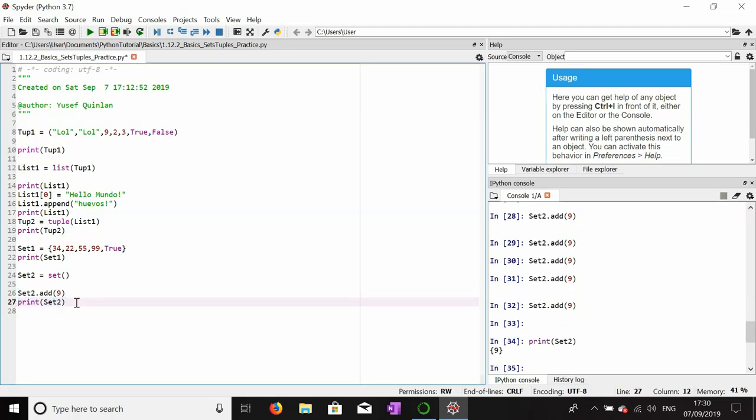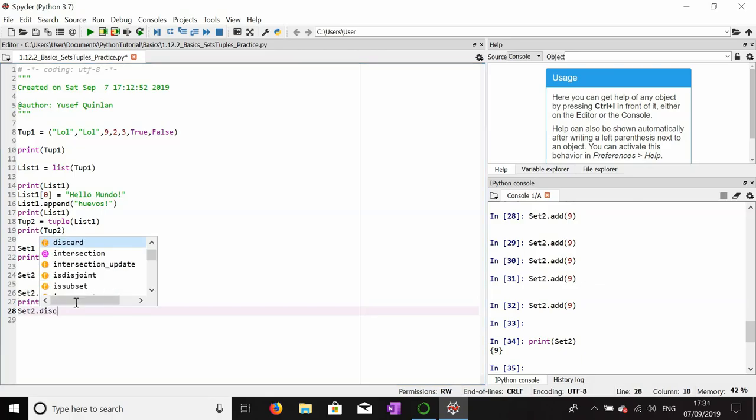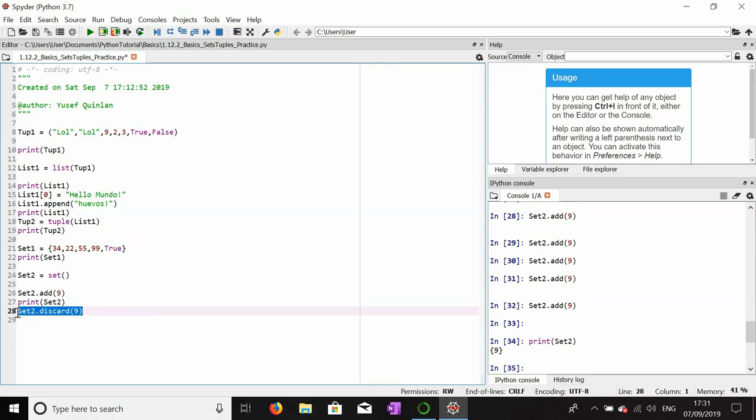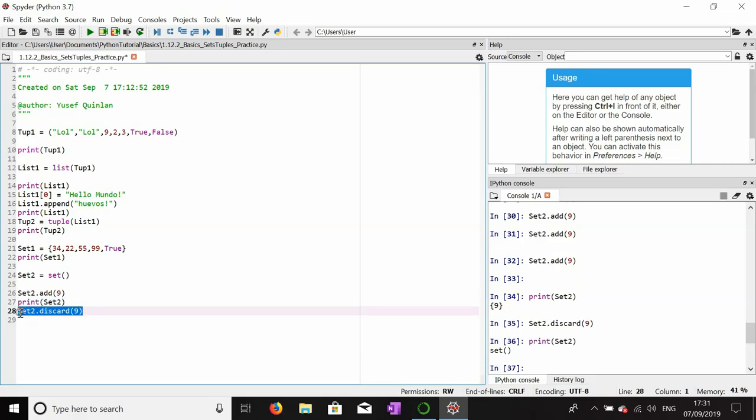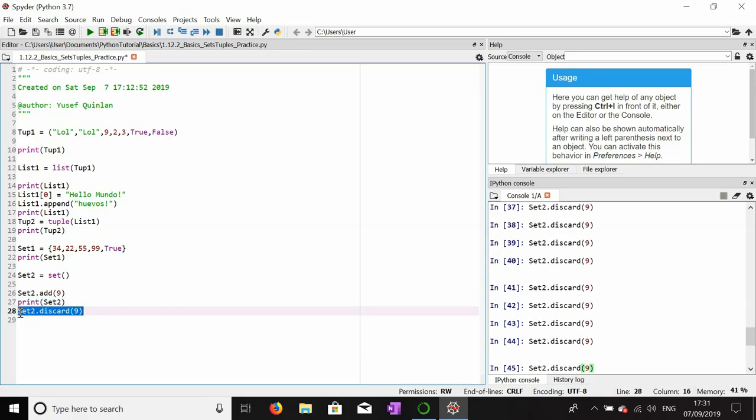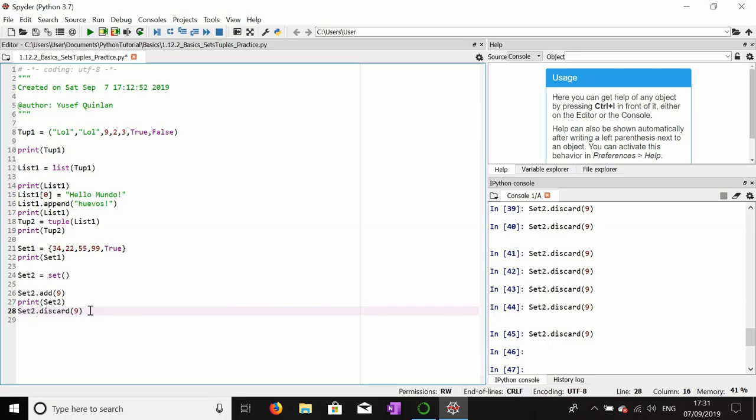Now if we want to remove an item, set two dot discard, we use this discard word followed by these parentheses after the dot notation with the set name and the item within the set that we want to get rid of. And this will get rid of that 9, and set two should now be empty. If we use this many times over, we won't get an error message, but if we were to use remove, we would.